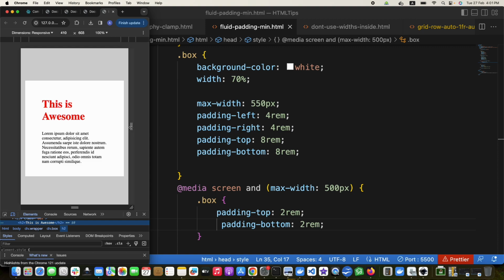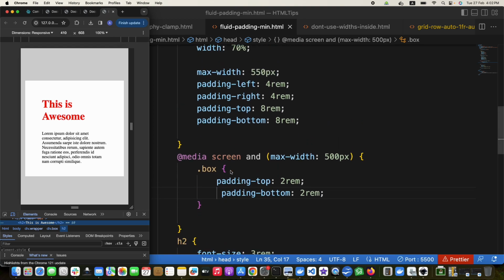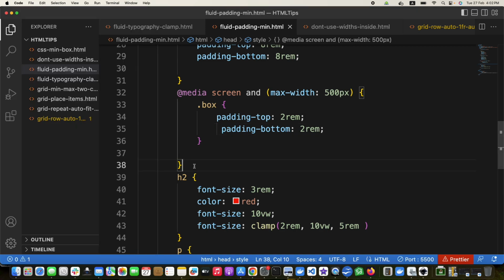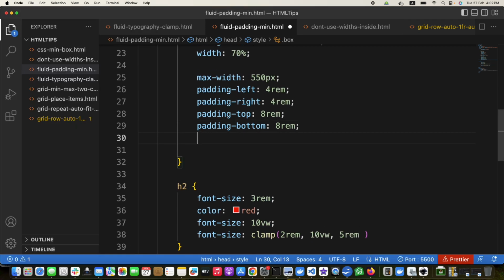So the bottom line is that on each screen where you want to have different padding, you will have to give some media query. Is it right? Yes. But there is an easy way so that you are not going to do all this all the time, and that is we will remove this now. We will use something called the min function.